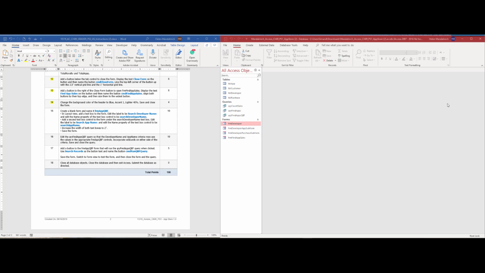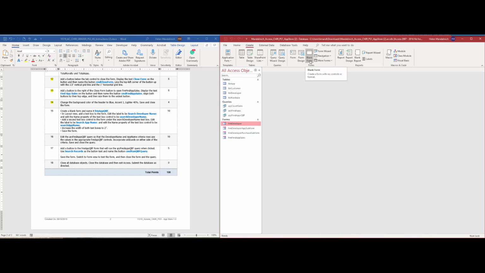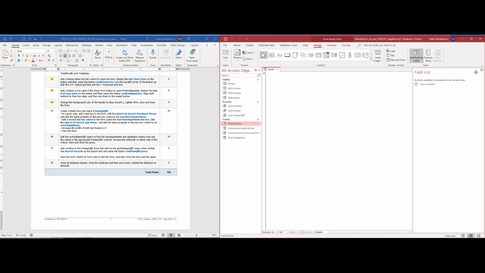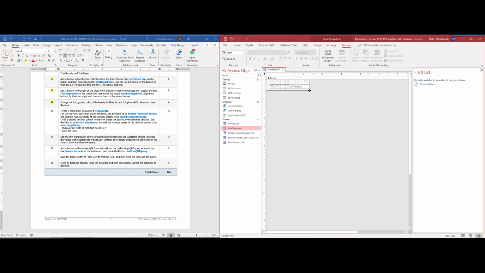All right, so create a blank, and we're going to name it FRM app QBF. We're going to go to layout view if you're not there. Add a text box. We know how to do that. I actually like doing this in design, so I'm sorry, I'm going to switch to design.